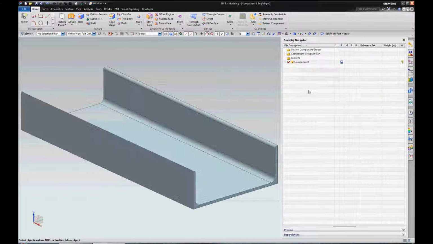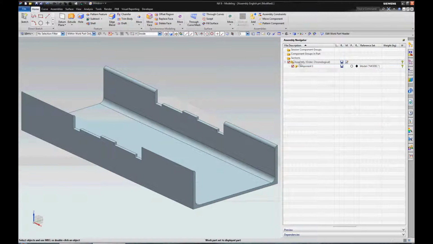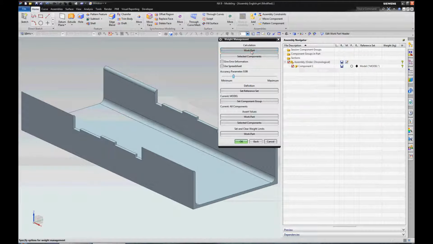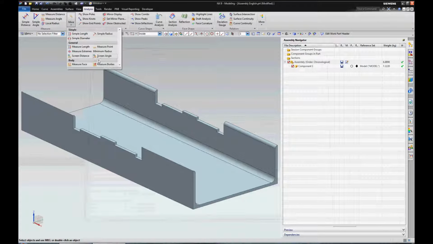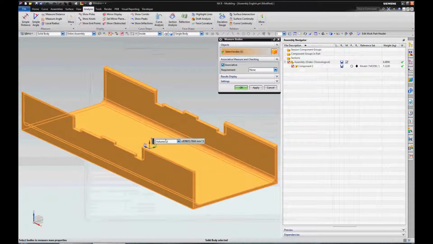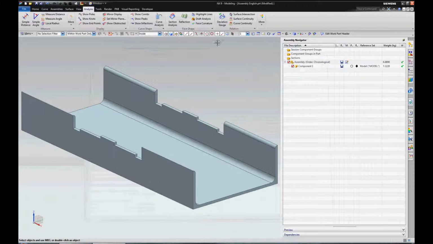We can see that the component itself has not been changed. All changes exist only at the assembly level. If we calculate the assembly weight, we can see that the changes of the geometry have been taken into account. We can check this and see that the assembly weight is indeed correct.